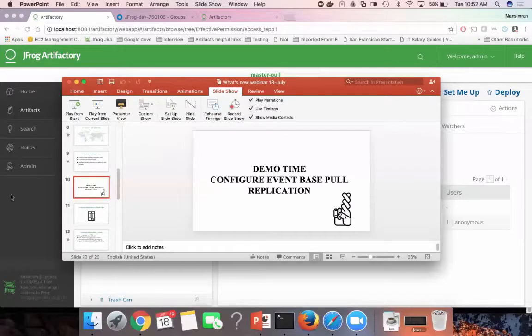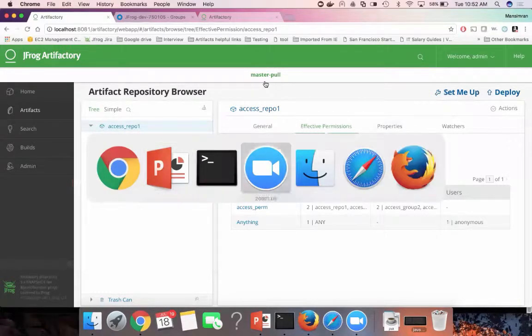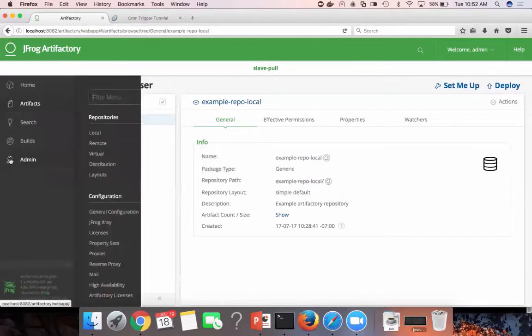So for that, I'm having two Artifactory instances and I have named them accordingly. One is a master pull. That means that this is my base Artifactory. And I have another Artifactory instance, which I have opened in another browser, which is called a slave pull. That means slave is going to pull the artifacts from the master. Now, I've already defined some repos, but I'm going to define some new repos over here.